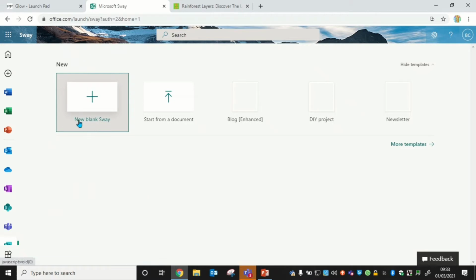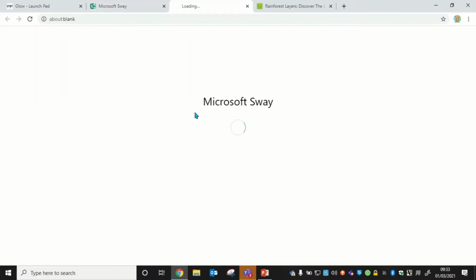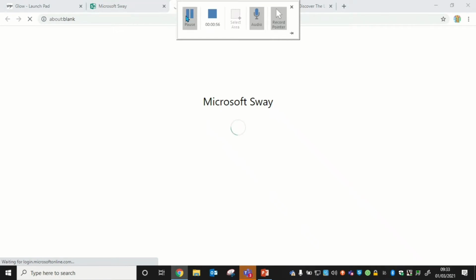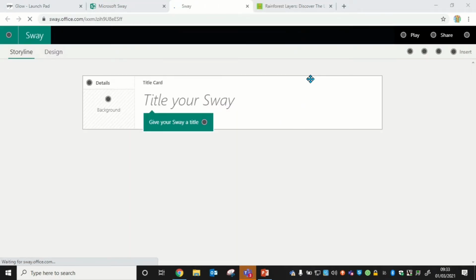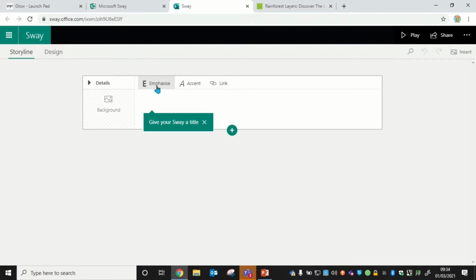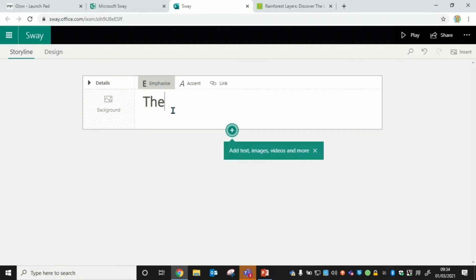What I'm going to do today, I'm going to start a new blank Sway. So when it opens up, the first thing it's going to ask you to do is create a title for your Sway. So I am going to be doing mine about the rainforest. So I'm going to click on emphasize so it makes it nice and bold. I'm going to type in the rainforest.